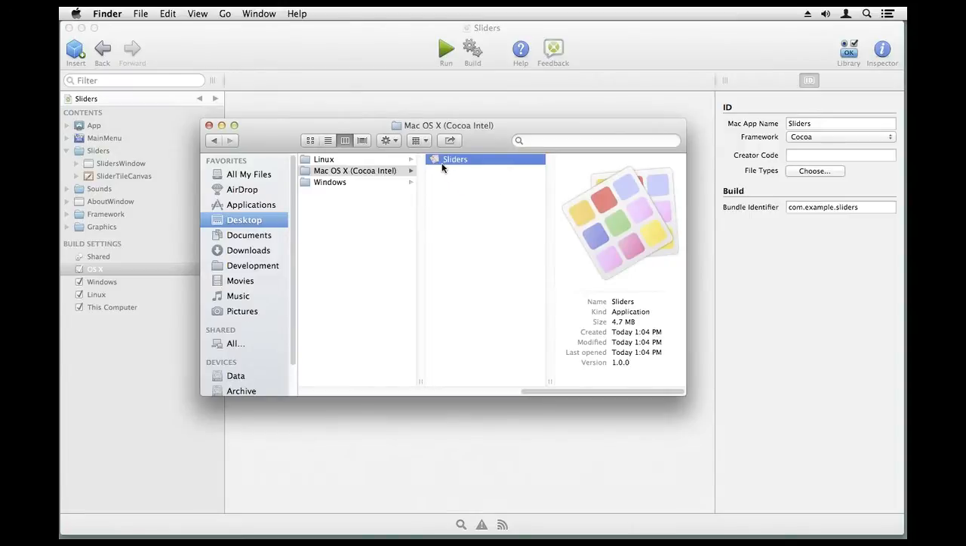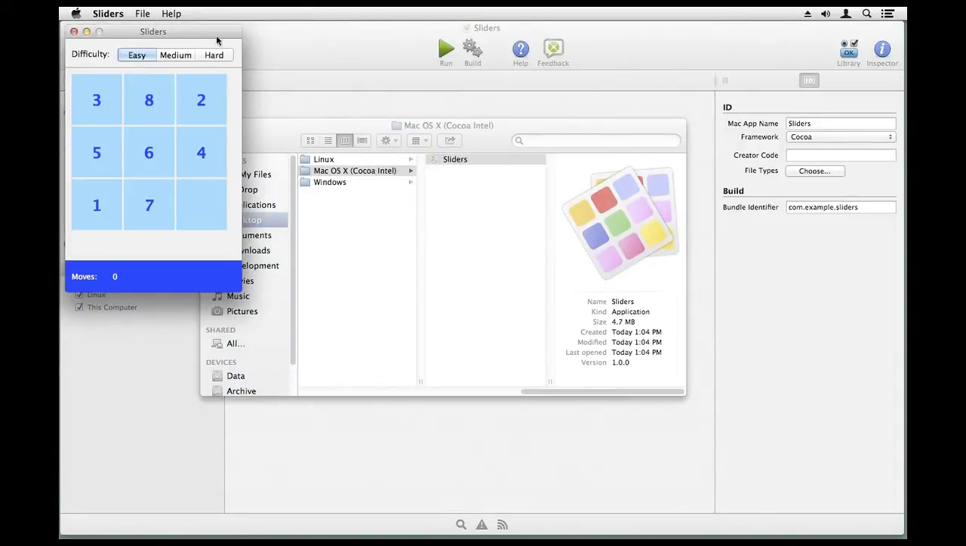The OS X version is right here. Looks nice. Get the icon. Double click it. Looks like it runs.